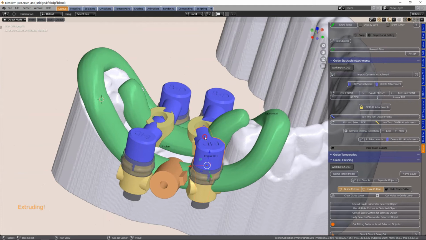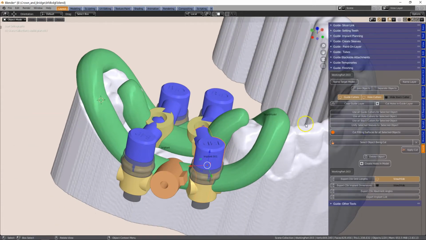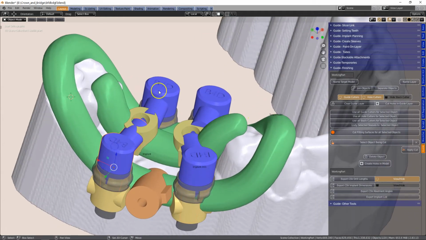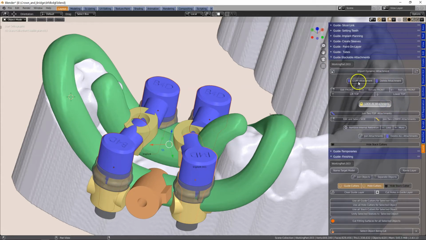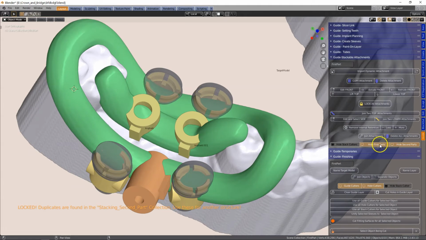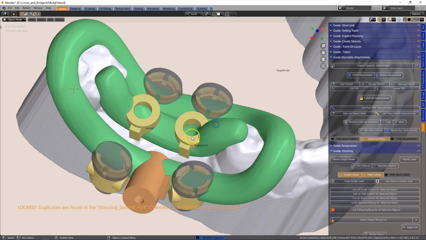Alright, now we can discuss how this works. So what we're going to do is first lock these into position. And when we lock these, duplicates have been made in the background. So just to demonstrate, we've got duplicates here. The green ones, we don't need these. These are for your tertiary guide. I'm going to just delete these.